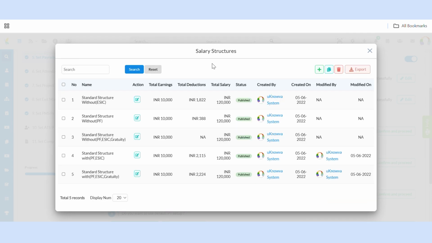Easy, right? When you're back on the List Salary Structure window, check the box next to its name and click the bin icon at the top to delete multiple components at once. A confirmation alert will pop up. Click OK to confirm or Cancel to abort.